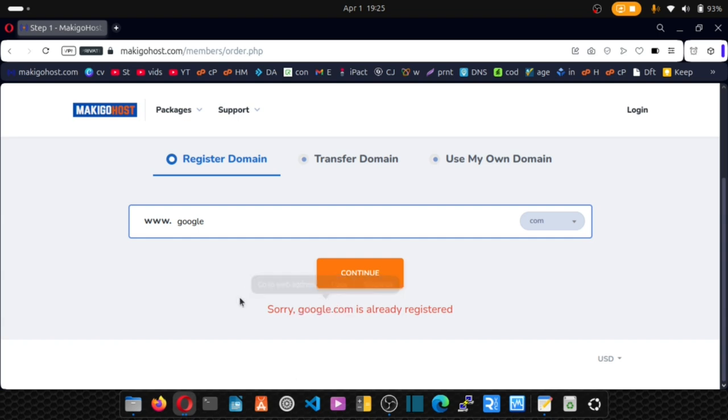So you cannot register 2 of the same domain names. You cannot have 2 of the same domains online, so you have to be unique and come up with your own domain name. So what I'm going to do is use my domain, which is this.